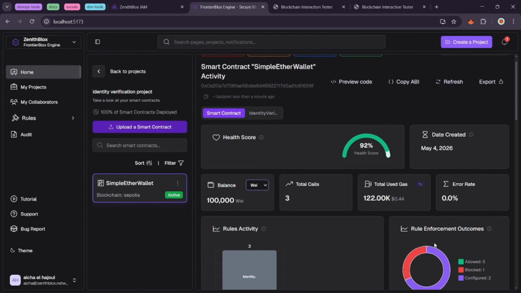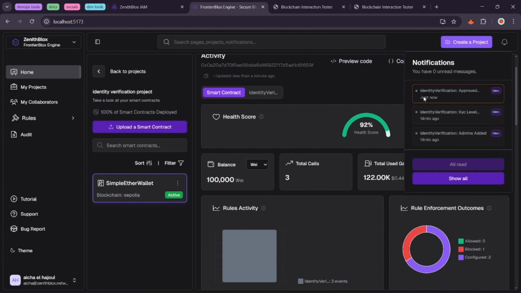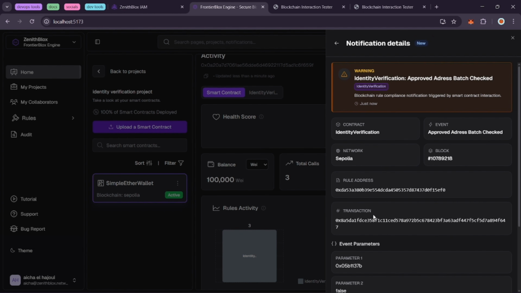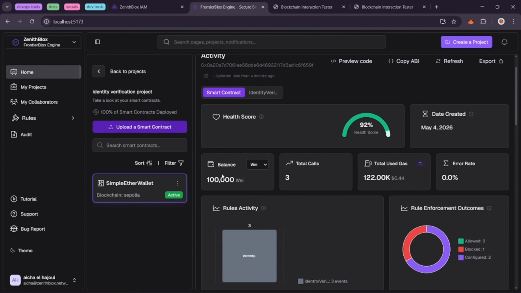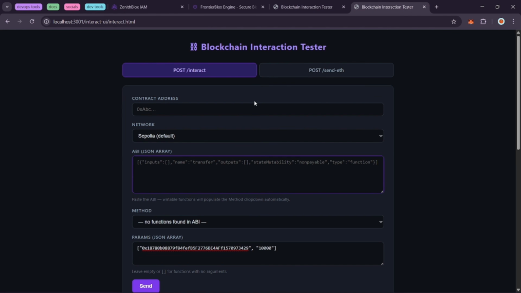We can see here that we have a transaction that is blocked, and we receive a notification that says that me as a sender and a receiver are both blacklisted for the moment, and there is a suspicious event that is here, and also we can see that the balance doesn't change. Now let's whitelist myself and see what happens.